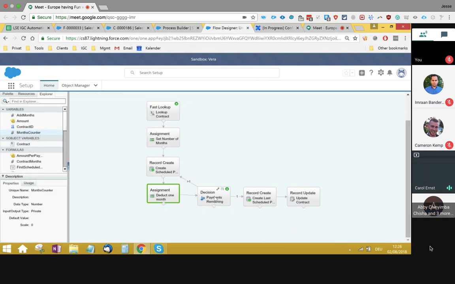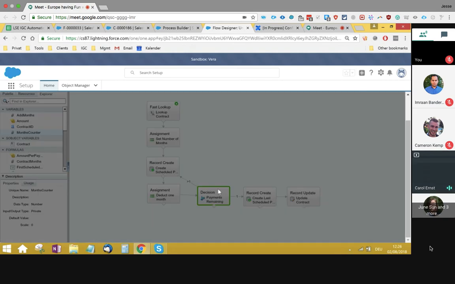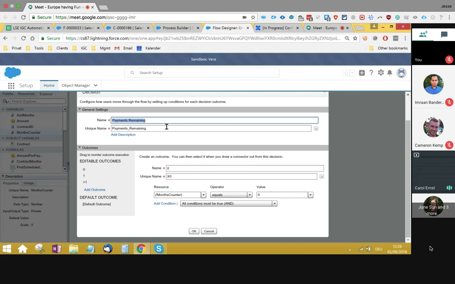Then I'm making a decision. At this stage, I don't know, do I have 5 left? Do I have 3 left? I don't know, so I'm going to make a decision. This is another resource that you have from the palette about how many payments are remaining. You can add to a decision node however many outcomes you want. So there's no limitation in terms of only having 2 potential outcomes.